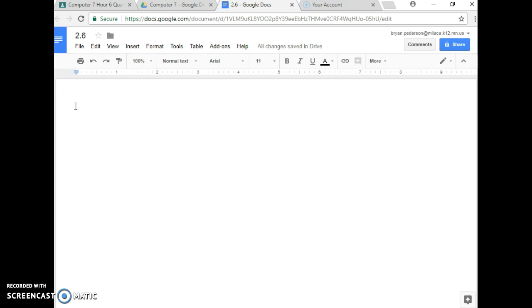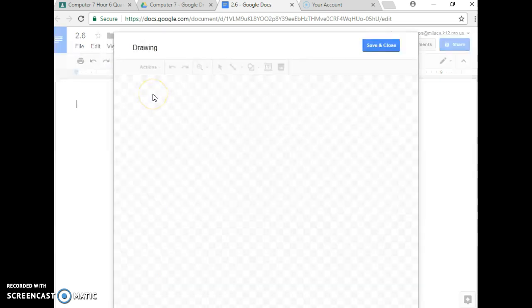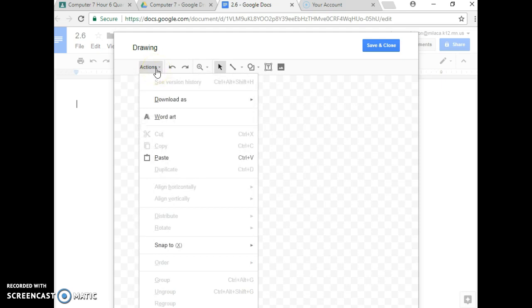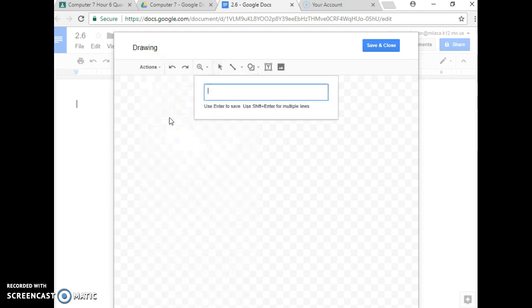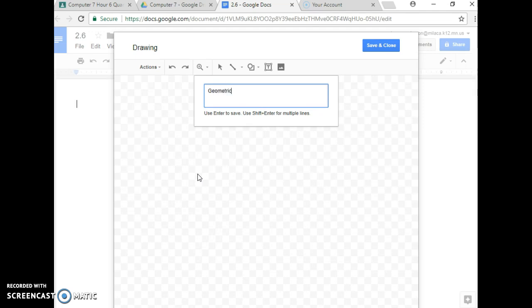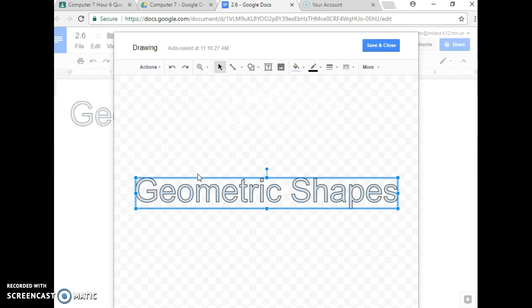So step number 5, part of it is crossed out for us. So we're going to go to step number 6. It wants us to go up and click on Insert and Drawing. So this drawing canvas opens up. Step number 6B, it wants us to go to Actions here, and it wants us to select Word Art. Then it wants us to spell geometric shapes right here, and it needs to have a capital G and a capital S, and then it says hit the enter key. So you should have something just like this pop up for you, okay?